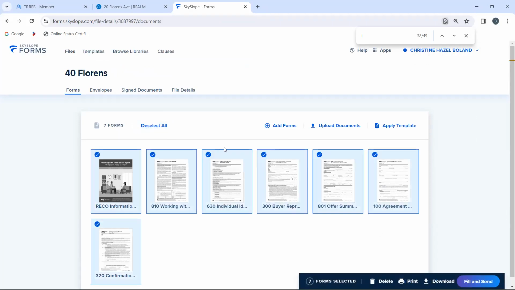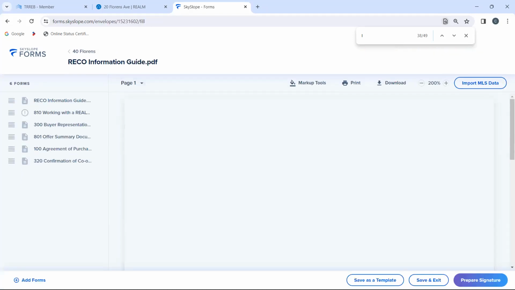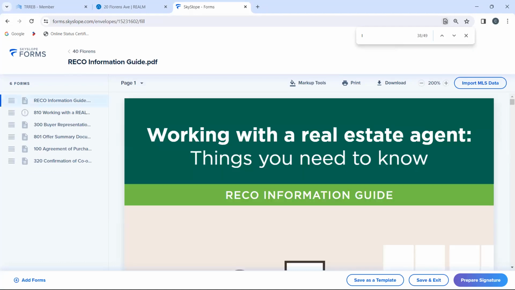I'm going to select all. I'm going to take off this individual identification record because I don't need it signed. And now I'm going to go to fill and send. On the left side symbol 810, right? Yeah. Click on that form.